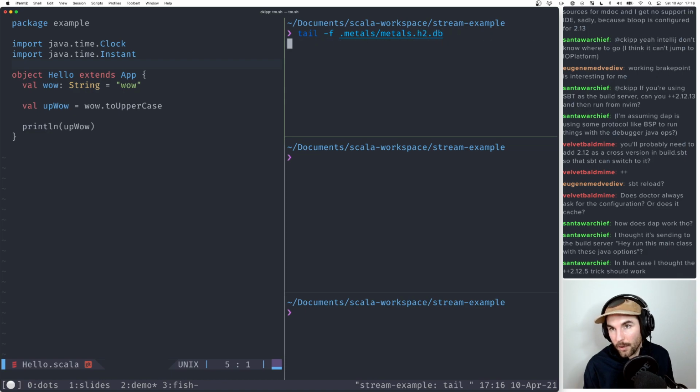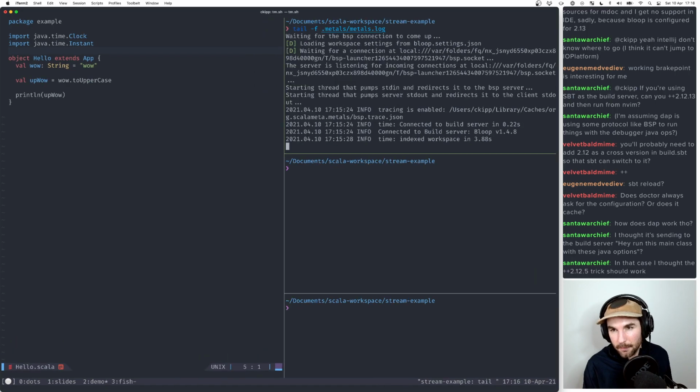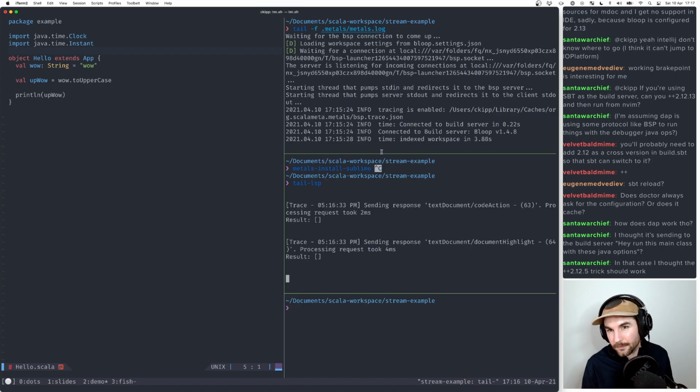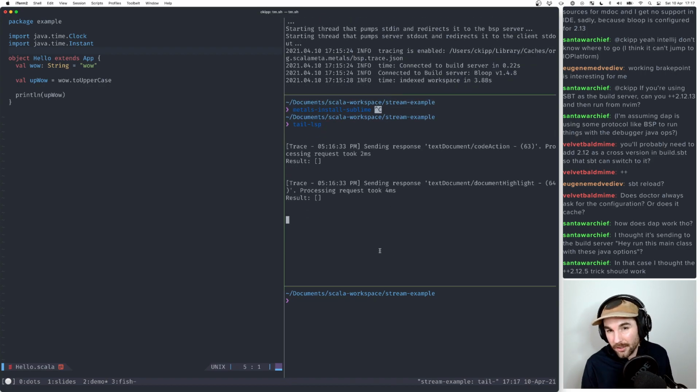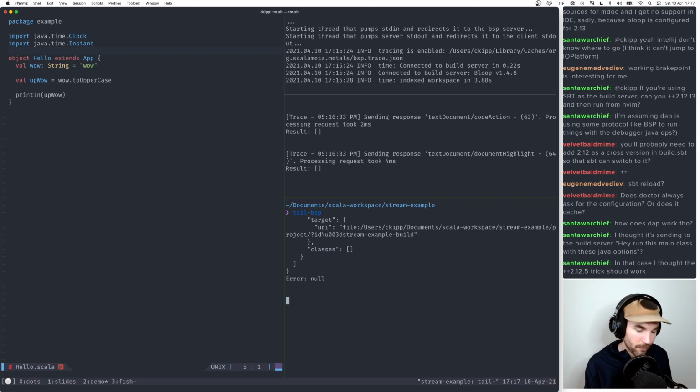So this is one way to monitor. Whoops, that is the database, not the log. I'm going to make this a little bit smaller to make it easier. So we're tailing the metals log. We can also tail the LSP logs, which will tail all LSP communication between client and server. We can also tail the BSP logs, which will tail all of the communication between metals and bloop.